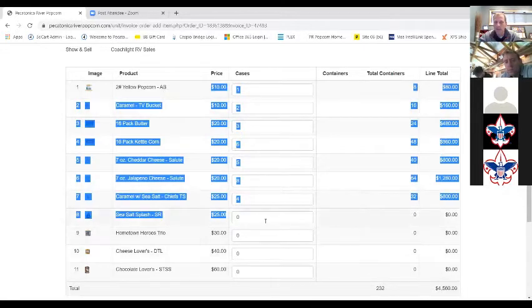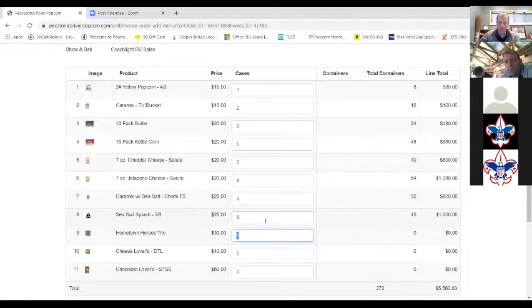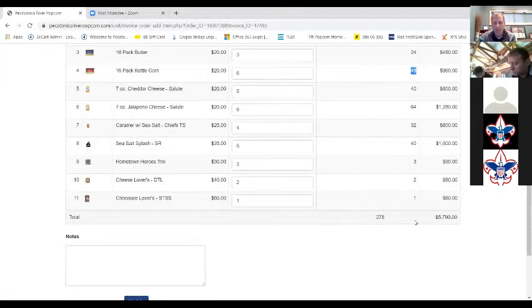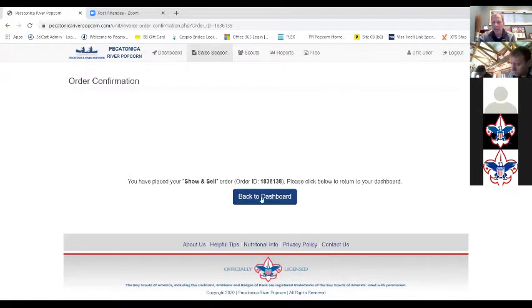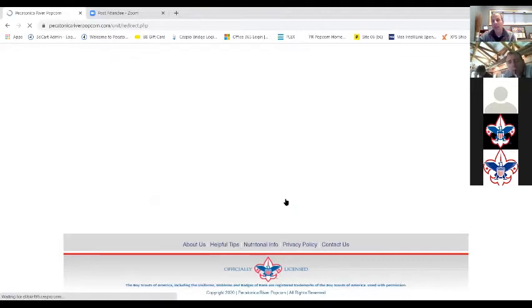So as you click through these, if a unit says, I really wanted 12 of those or 6 containers, they're going to see that it's 48 containers that they're actually ordering, just to call out that they're ordering in cases. They're going to have a total retail value, and they can enter any notes that they want to pass on to the council, and then hit the button at the bottom of the page. They're going to get an order ID confirmation on the screen. They'll get an email confirmation as well, letting them know, and then they can go back to their dashboard.